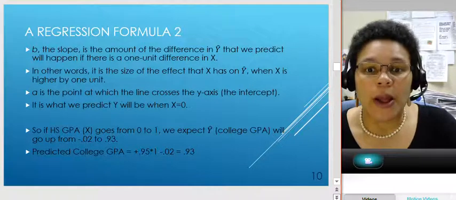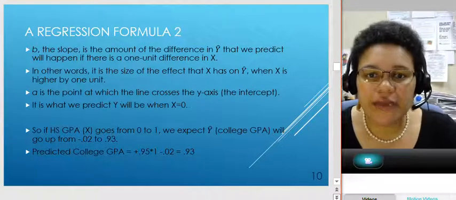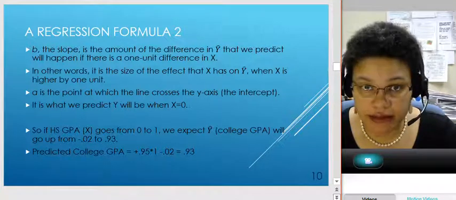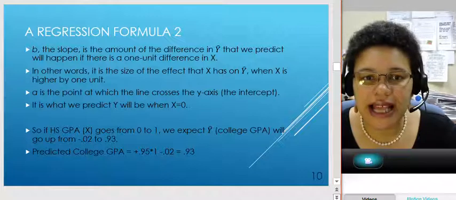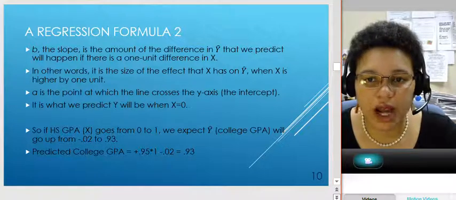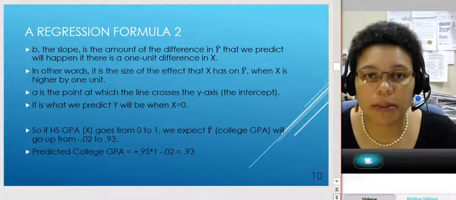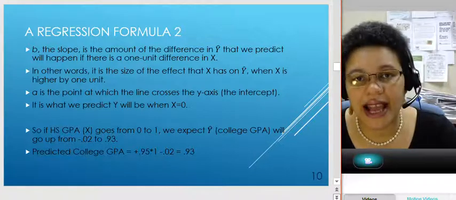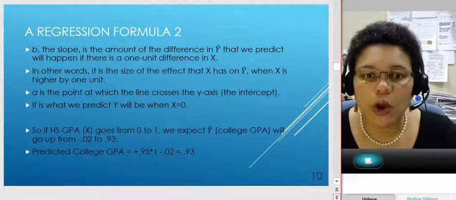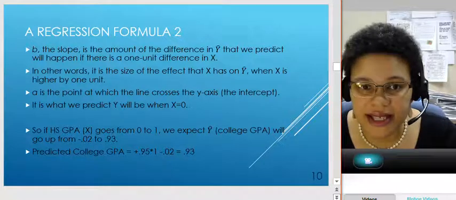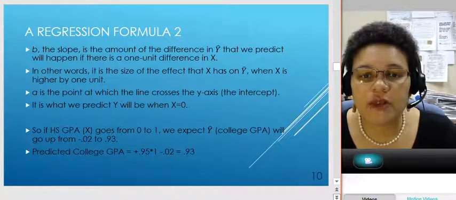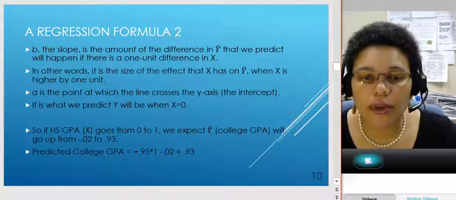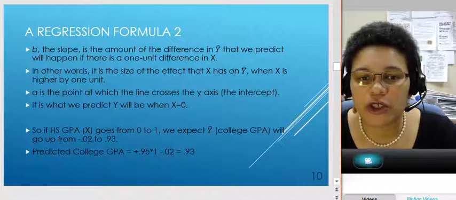B, the slope, is the amount of difference in y that we predict will happen if there is a 1 unit difference in x. In other words, it is the size of the effect that x has on y when x is higher by 1 unit. A is the point where the line crosses the y-axis, the intercept. It's what we predict y will be when x is 0. So if high school GPA goes from 0 to 1, we expect y hat, college GPA, will go up from minus 0.02 to 0.93.